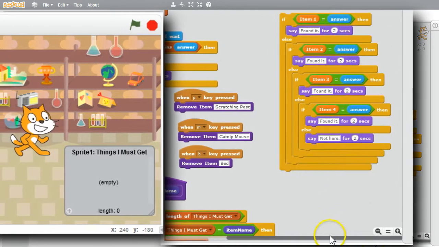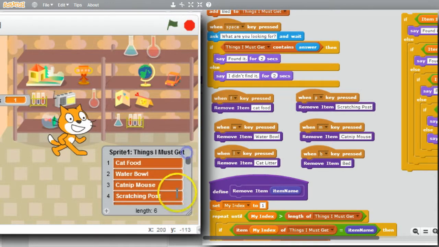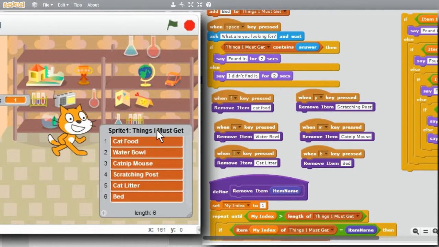The program's ready to run. I'll stop it, click on the green flag. I have 6 items in my list now. Scroll up, resize it. I'll press the L key. Cat litter disappears. I'll press the B key. Bed disappears. I'll press the P key. Scratching post disappears. The program's working nicely.